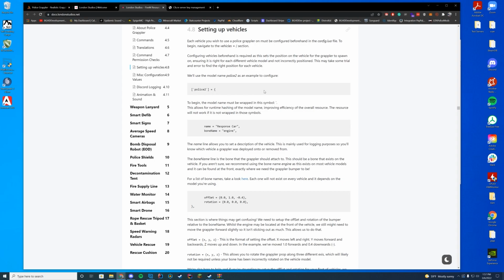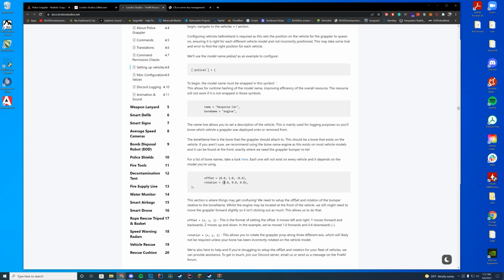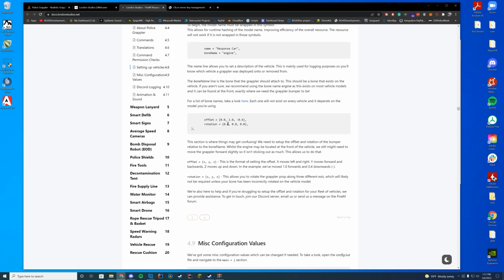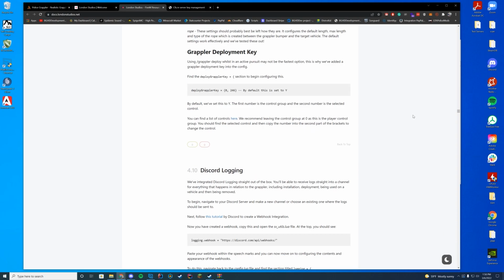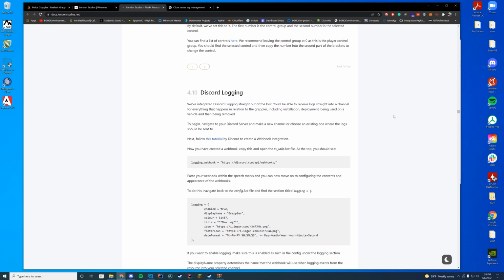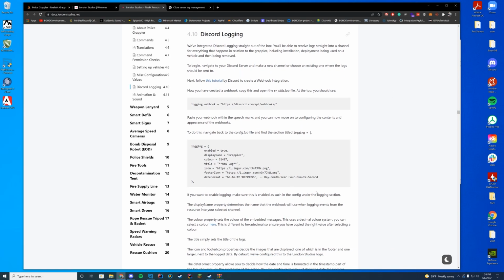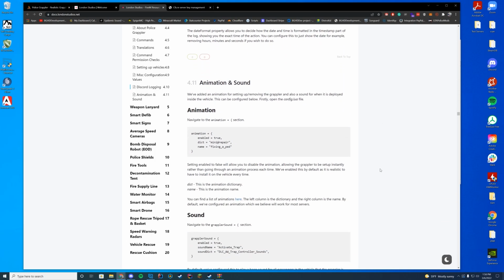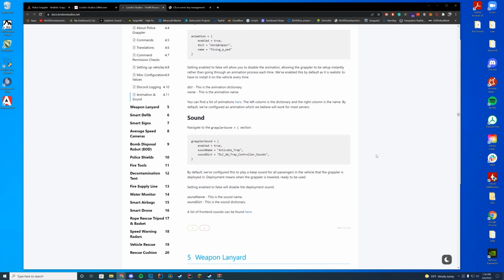It's going to have to be a police vehicle. And you can also set up a little bit of the rotation and the location on the car that it is, so that is also configurable, which is pretty cool. You have the deployment key, which would be Y on your keyboard. You have the Discord logging, so if you want it to send out a log to the chat, you can. You have the animation as well, and the sound. So that is pretty much everything that comes with it.